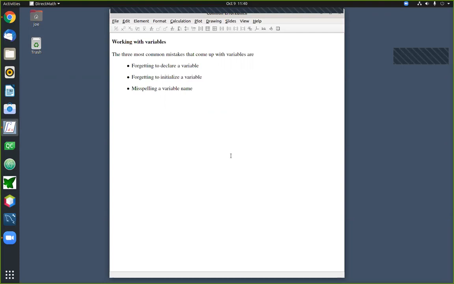Okay, now the story with all 3 of these problems is that NetBeans is going to be very helpful in this regard, because as soon as NetBeans sees you making one of these errors, it's immediately going to put a red underline under the variable involved.